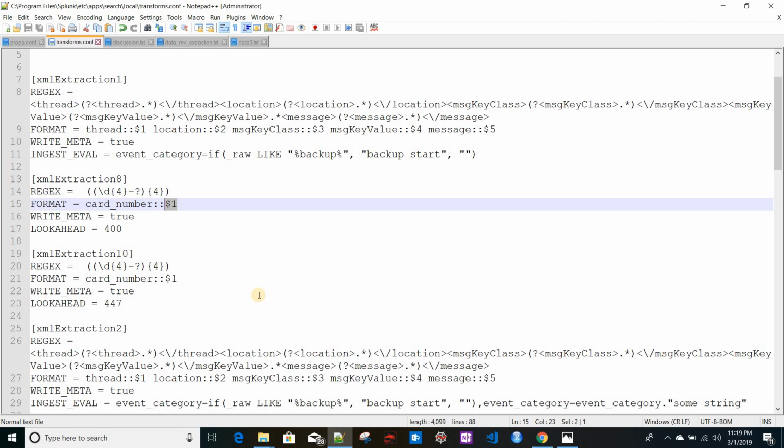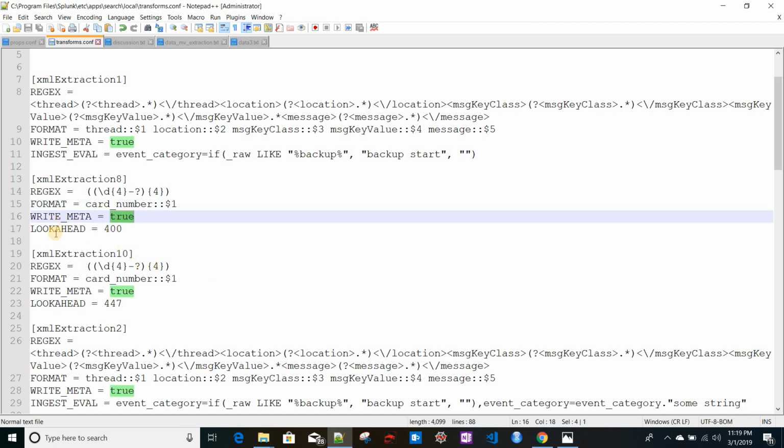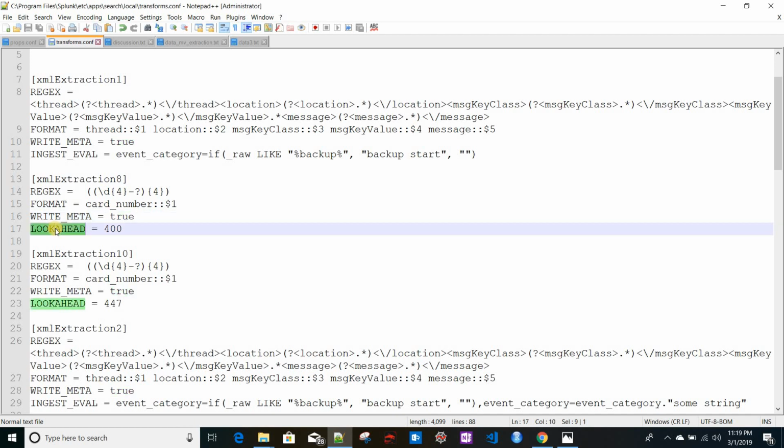Okay, first occurrence of the regex. Right, meta equals true, as we discussed already. Now we'll be discussing the lookahead. Lookahead means, if you give lookahead, it takes some number. If you give any number, Splunk will take that number as the total event size. It will not look beyond that for this particular regular expression.